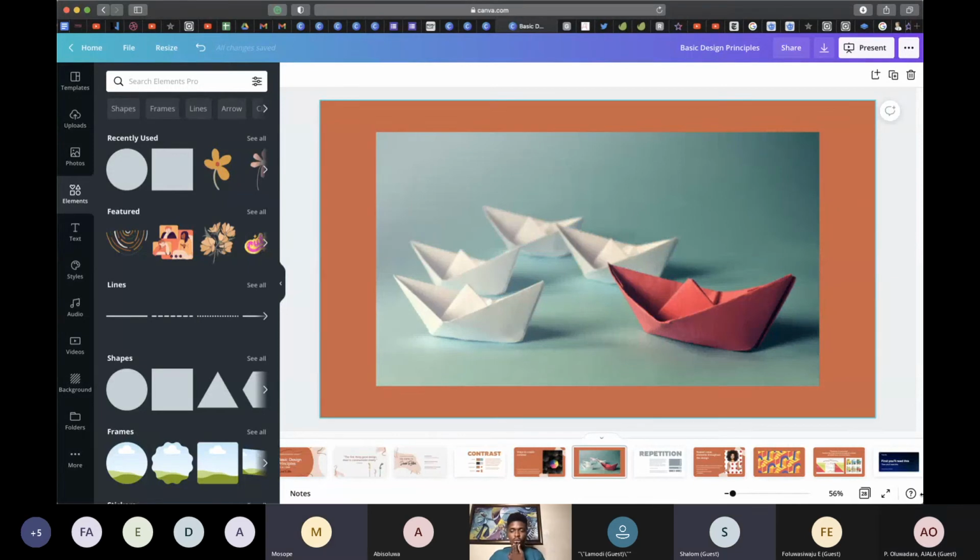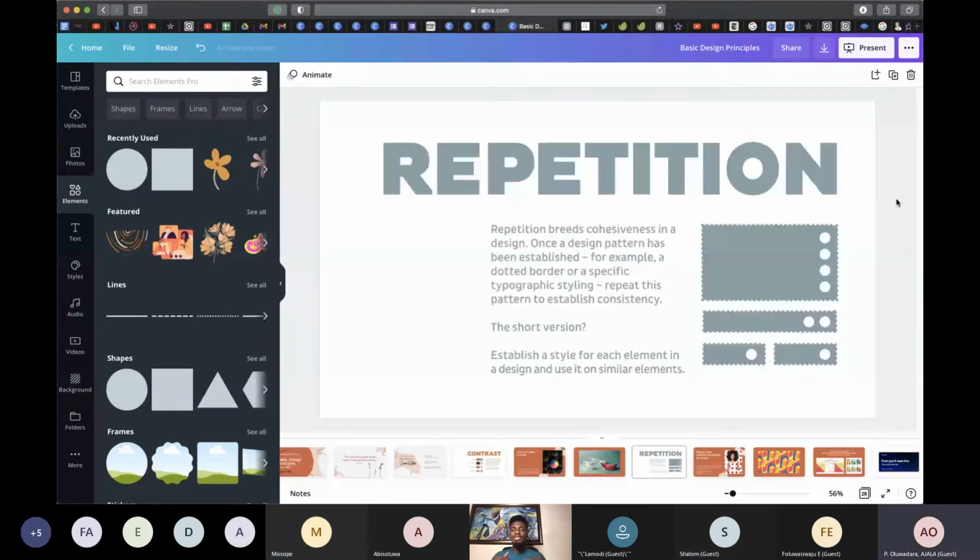Yeah. All right, so let me explain repetition. Repetition breeds cohesiveness in the design. When you repeat something, you create a pattern. Repetition is also one of the ways you can create contrast. For example, if you remember when I was doing the squares, I had to repeat the squares for them to show a difference. So if there's no repetition, sometimes it's difficult to create contrast.